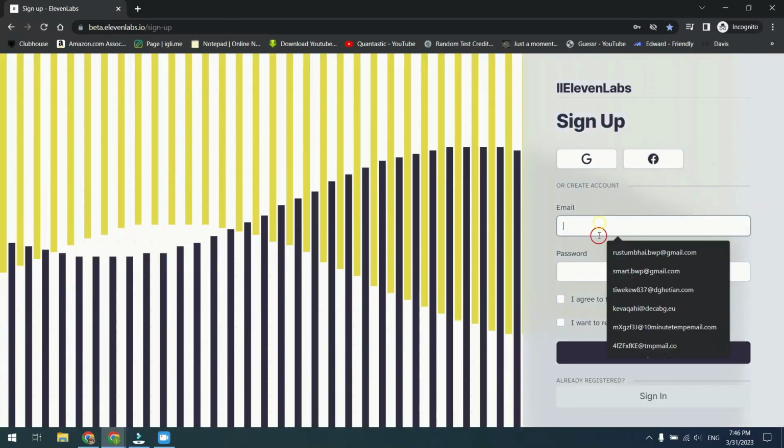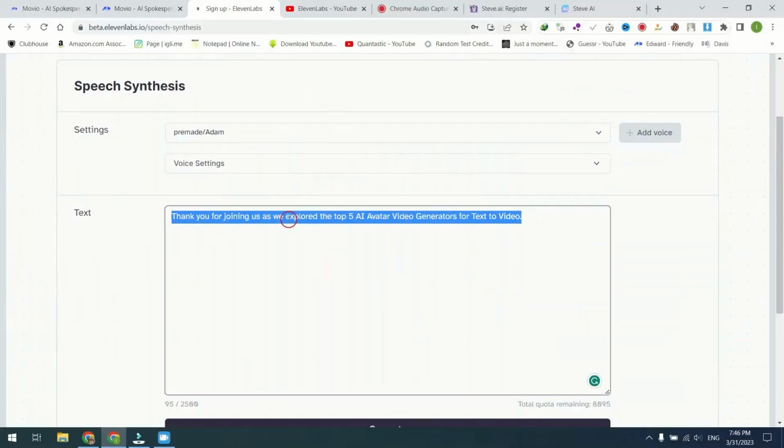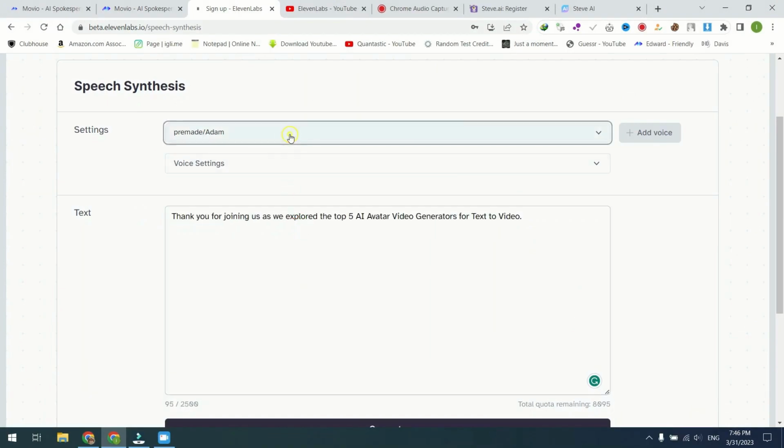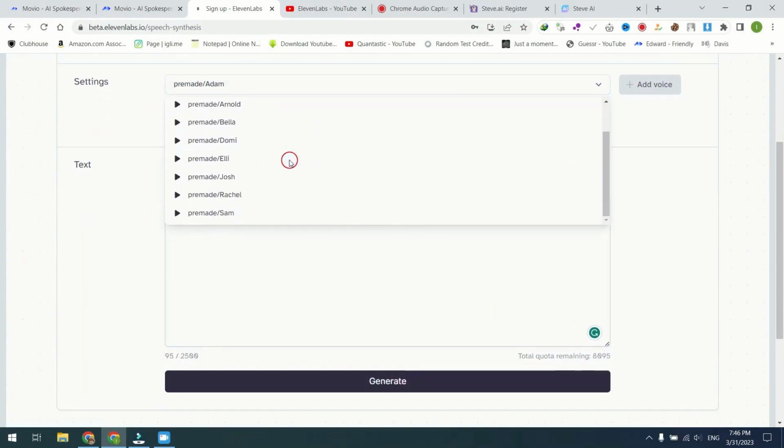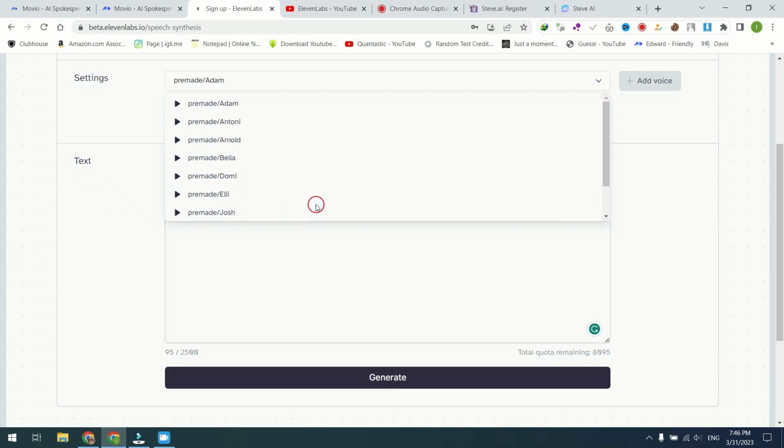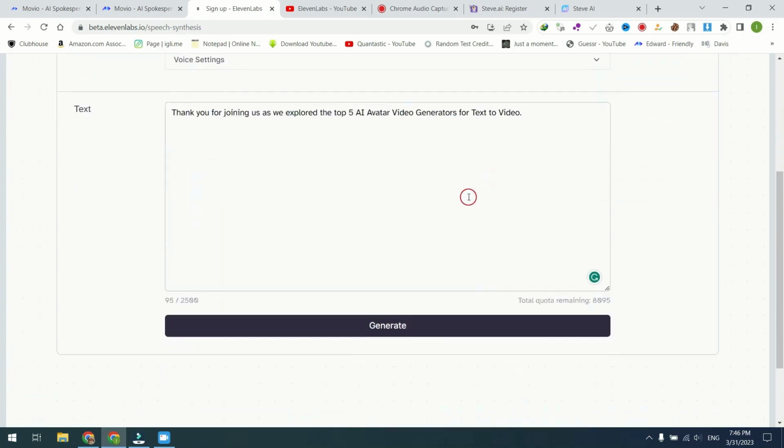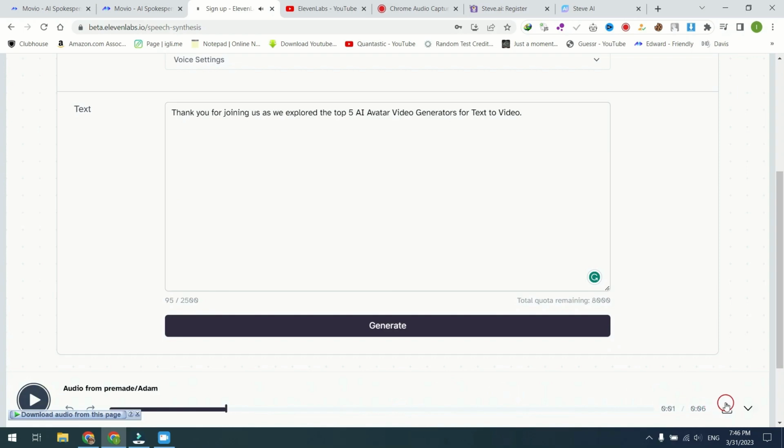Simply create a free account. Now paste your script that you generated from Google Bard or GPT 4. In settings, you can select different voices according to your needs. Simply click on Generate button and download your voiceover file.